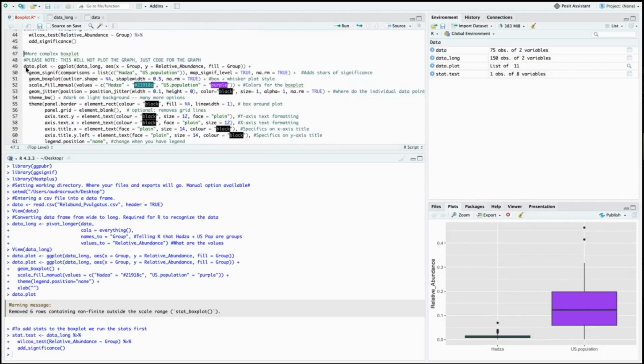So yet again, I have my variable assigned. I'm using ggplot, and I'm using the data long version. I have my aesthetics, so I'm assigning my x-axis to group, my y-axis to relative abundance, and I'm filling based on the group. Then I'm adding the genome significance. So I'm adding the comparisons between my HODSTA population and the US population. And then I have these Boolean statements that I want to map my significance.